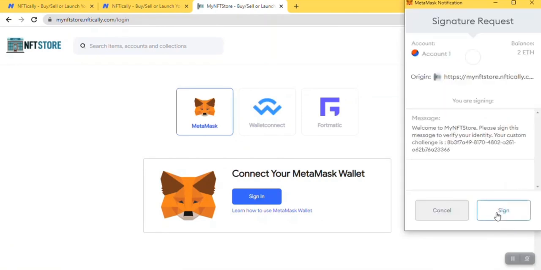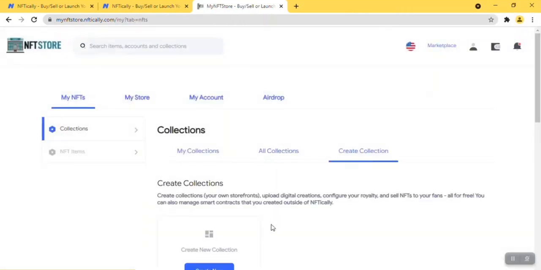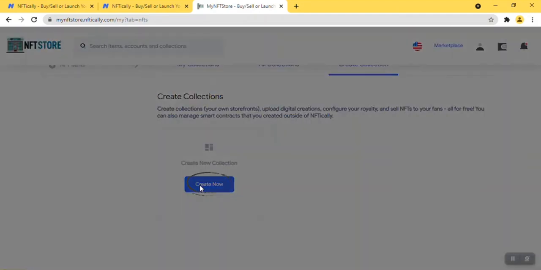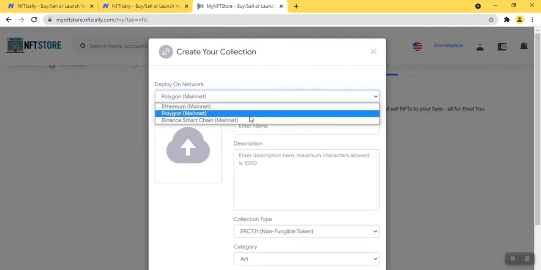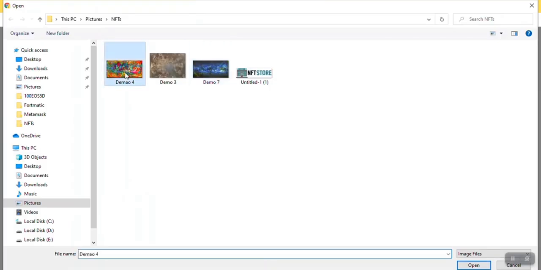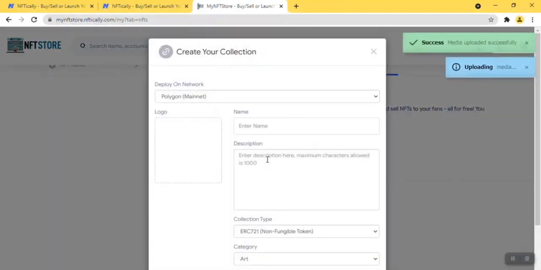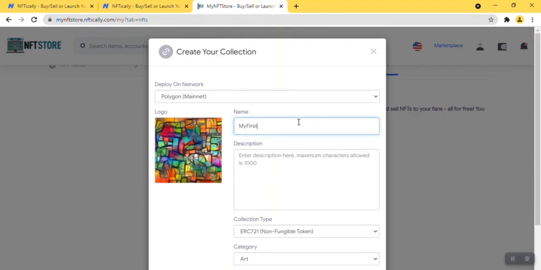Once successfully logged in, you will be redirected to the Collections page. Under Create Collections, click on Create Now. Choose your preferred blockchain network. Add a logo. You can add a name, description, and select a category.